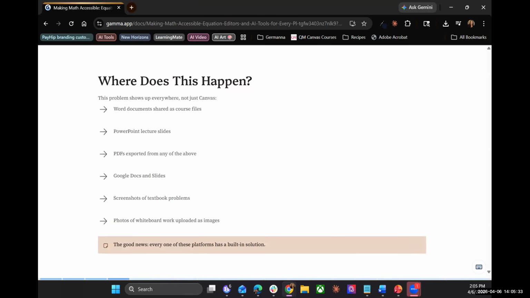Where does this happen? Well, everywhere. It's not just a Canvas problem. It's not just I need to fix this in my Canvas content. And Canvas is very important, but it also shows up in Word documents that you attach as assignments, PowerPoint slides that you upload as course files, PDFs that are generated by either of those, Google Docs or Google Slides, screenshots of textbook problems, photos of whiteboard work you took in class and then uploaded. So anytime an equation is saved as a picture, rather than created with an equation editor, it becomes a barrier.